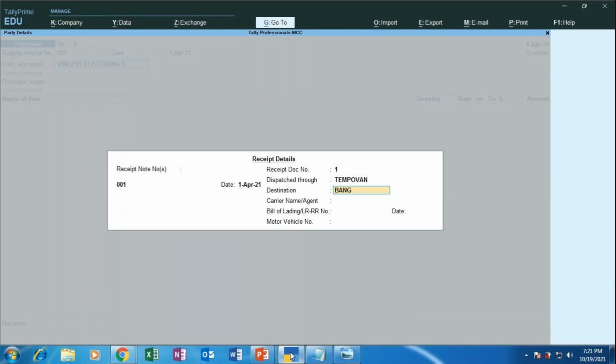You can also give it area wise. Bangalore. Carrier name or the agent: through which transporter the stocks are being supplied. Now we have logistics, right? So many are there, transporters like Kiran transporters or Shakti transporters, any transportation vehicle or agency. So here I will choose Kiran transporters.